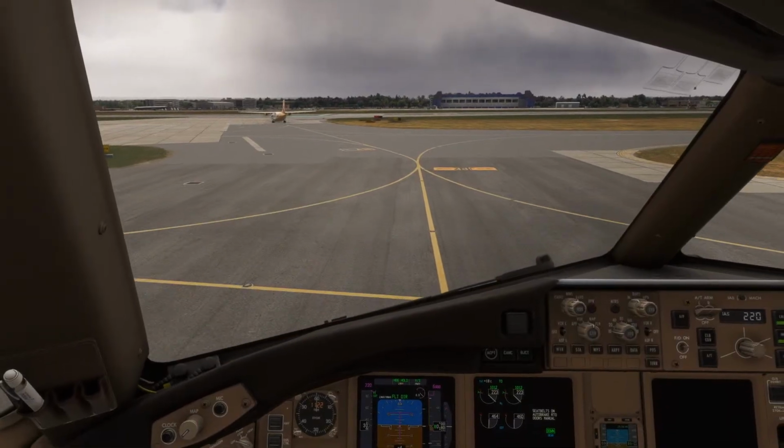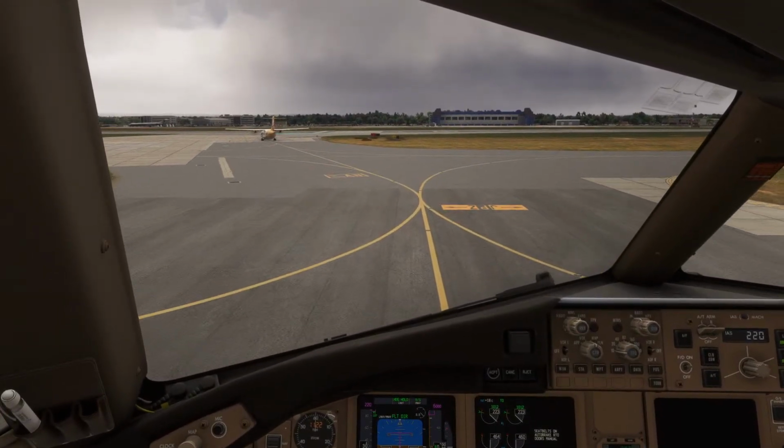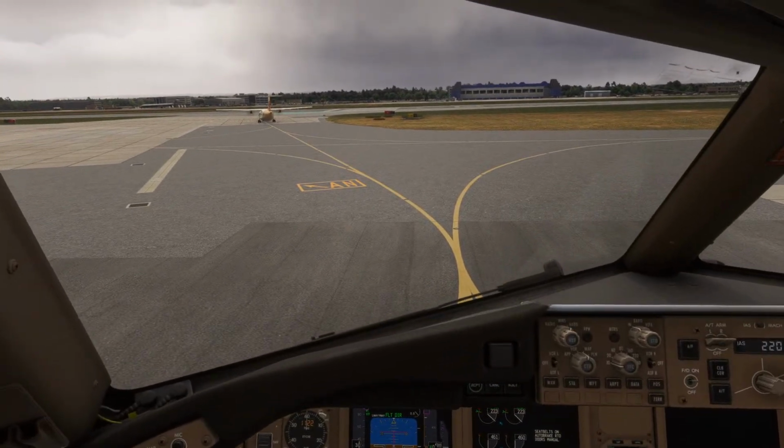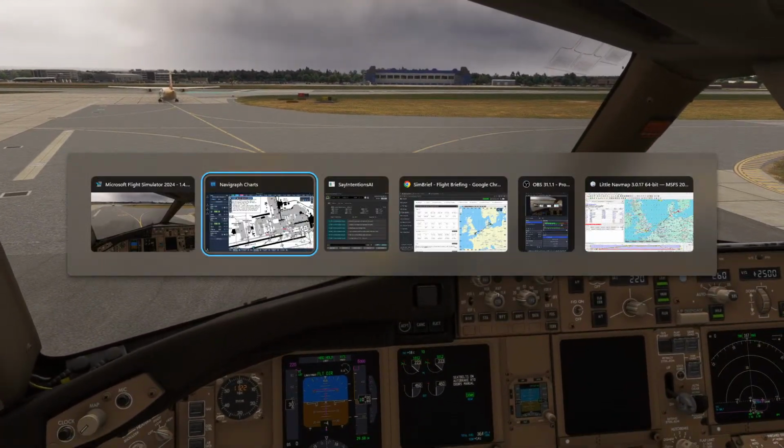Okay, so how does this actually work? Do we line up alongside them or do we wait behind them? Let's have a quick look at the chart.